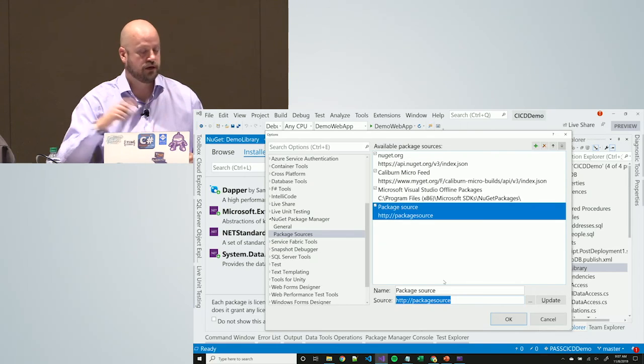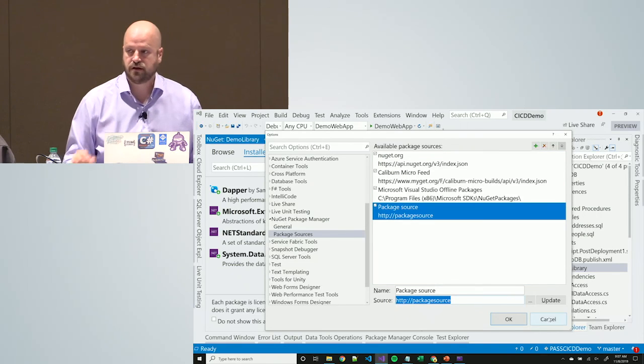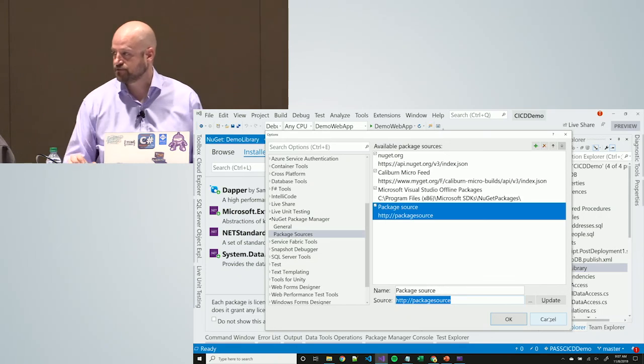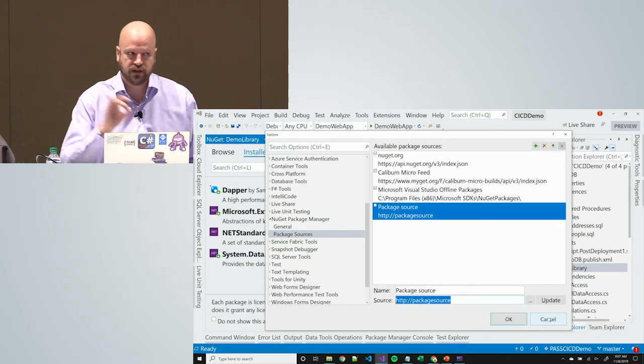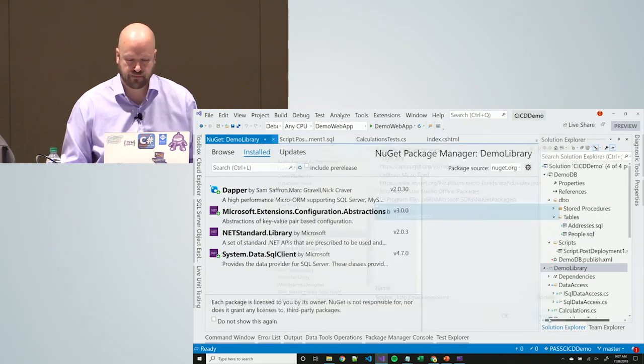You've now added your private NuGet feed from Azure DevOps into Visual Studio for the build process, and then you can associate it also in your build process, your continuous integration process. Okay? So it's really, really simple to use those artifacts as well.